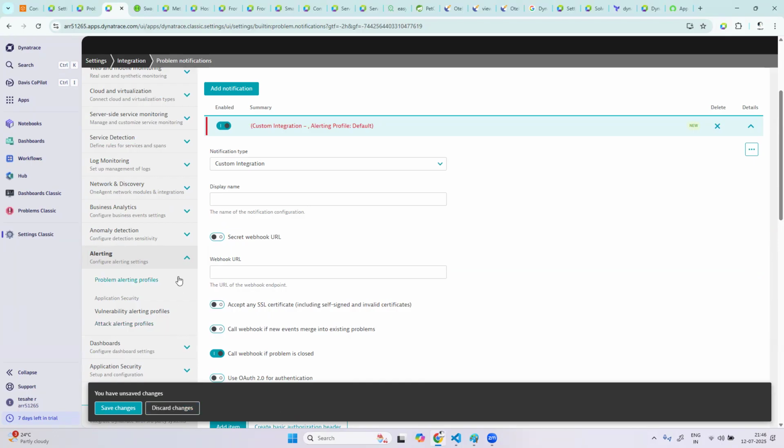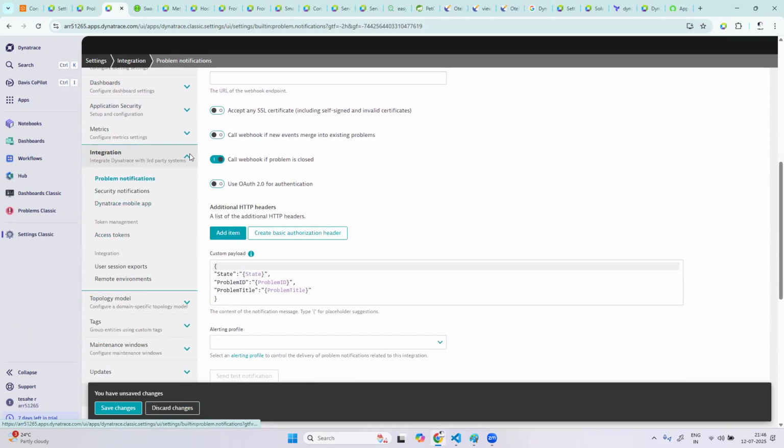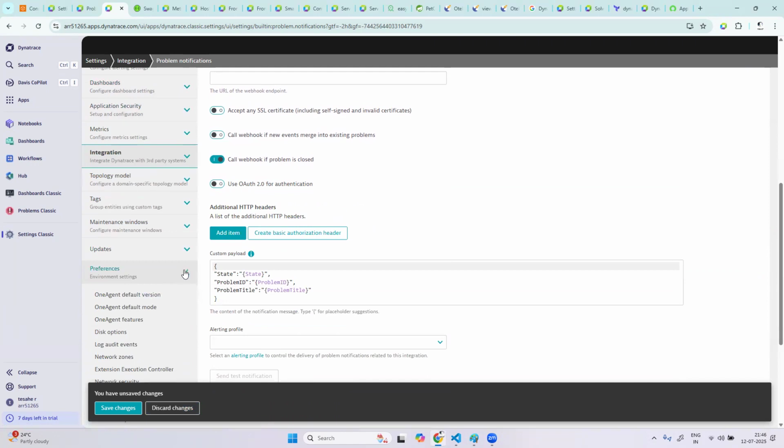Tomorrow we'll discuss anomaly detection, custom alerts, and Smartscape topology, all those things. If you have any questions, we have 10 minutes, so we can discuss.